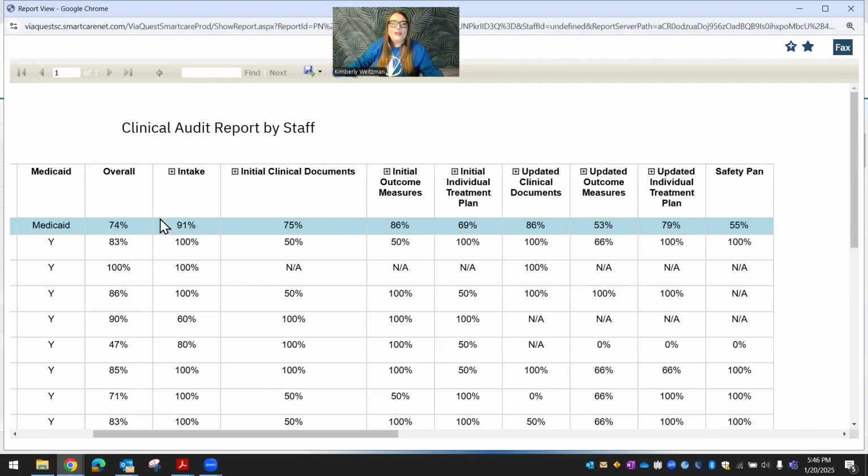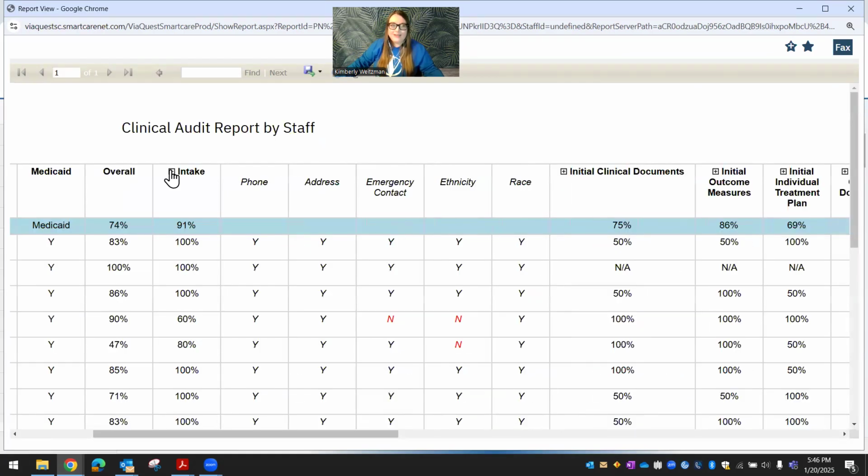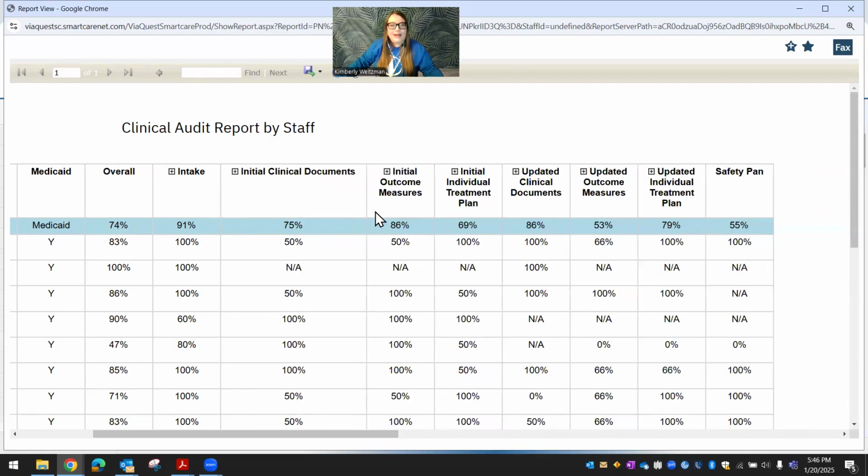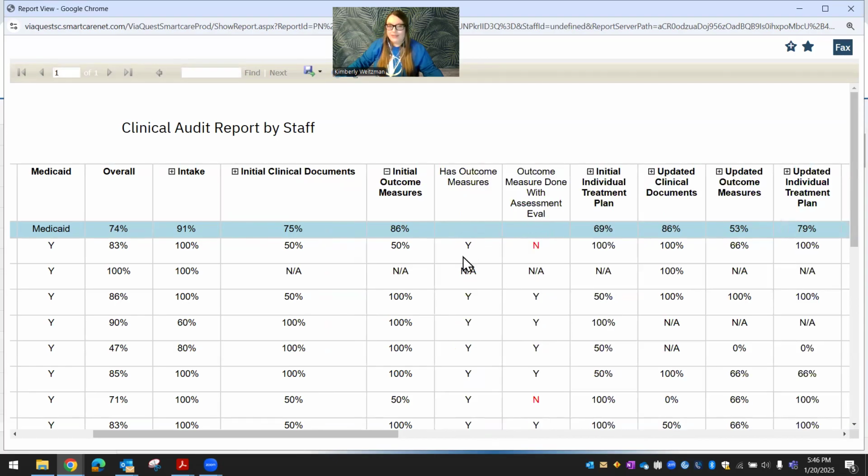And then the next couple columns are what is looked at in this audit. So if you click on the plus sign, it will expand the specific questions asked about that particular topic, such as intake, for example. So at intake, they're looking at, was the phone number entered for this client in SmartCare? Was the address entered? Did they capture an emergency contact in the chart for that client? Was ethnicity entered? Yes or no? Was the client's race entered? Yes or no? So you'll simply see yeses and nos. The nos will be in red. However, for some of the questions, they may not be applicable. And so you may see sometimes an NA, not applicable to that particular client.